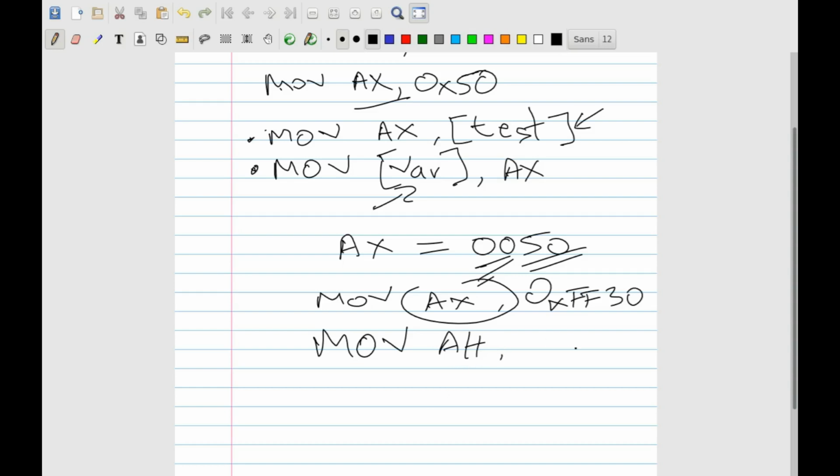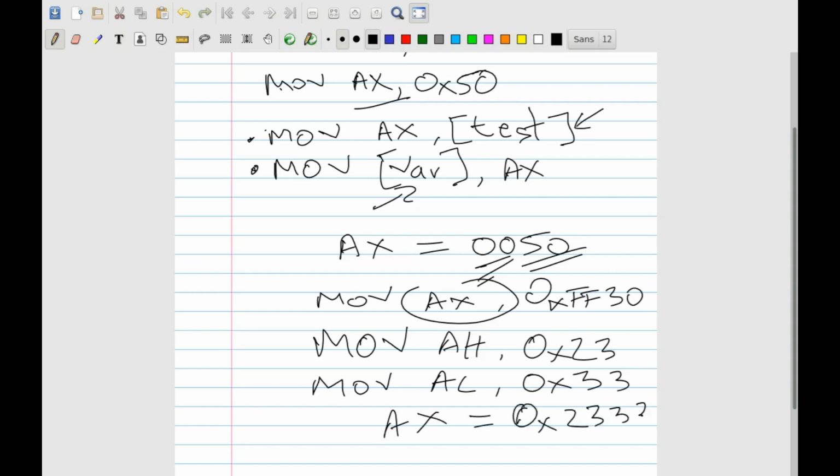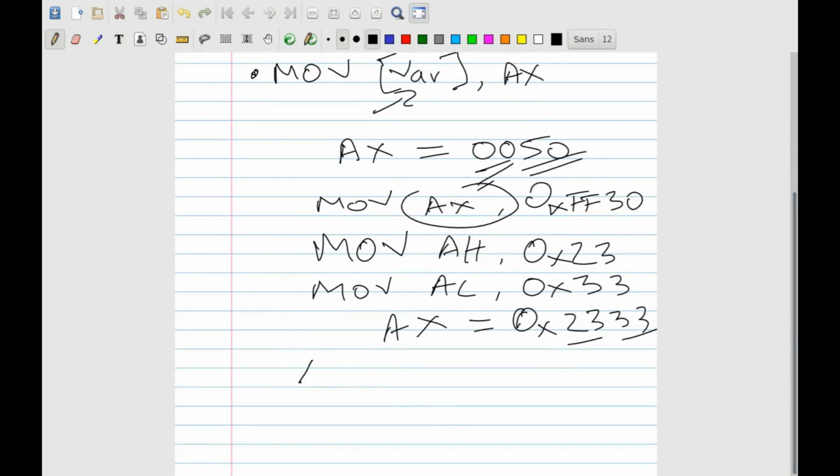So if you do MOV AH, 0x23, and then you do MOV AL, 0x33, then AX will be 0x2333, right? Because as you might remember from last time, AX is basically AH followed by AL. So these 2 registers are basically accessing 1 single byte within the AX register. So that's it on the MOV instruction. Let's see some other instructions.